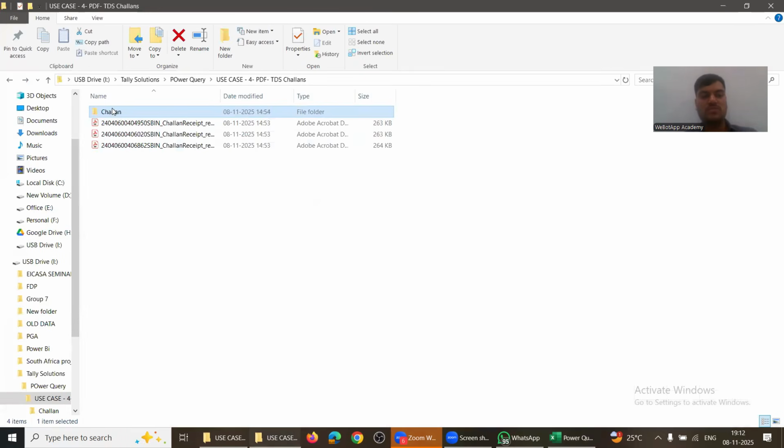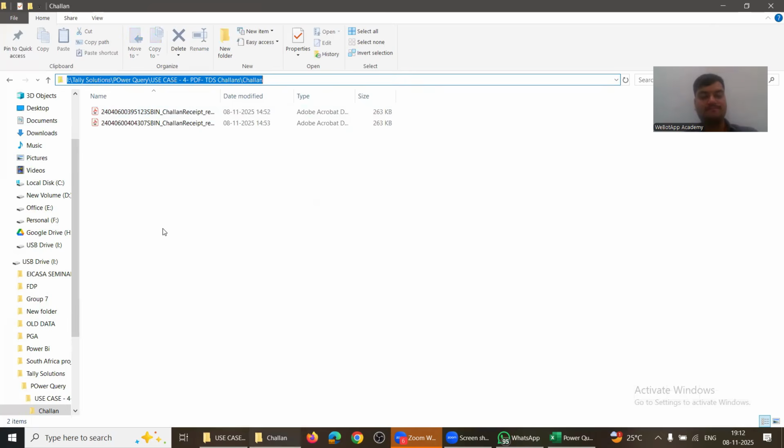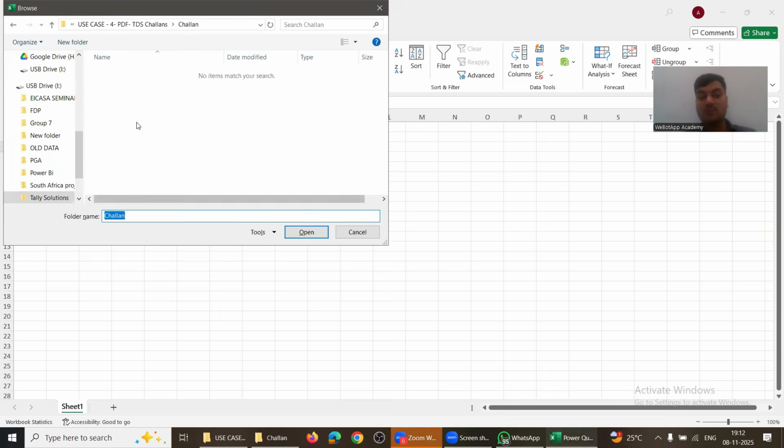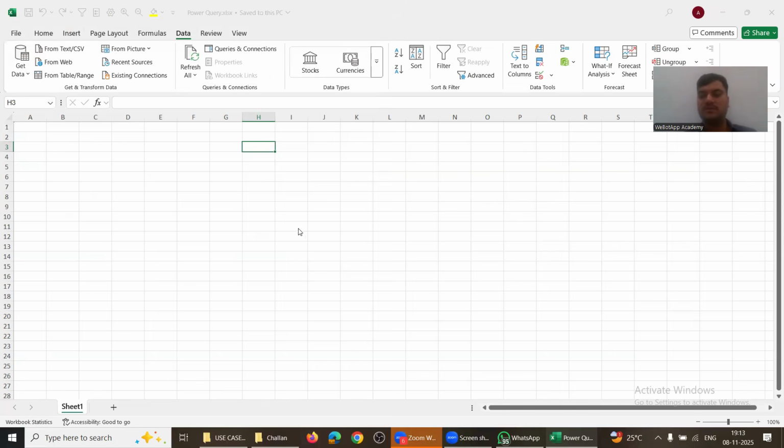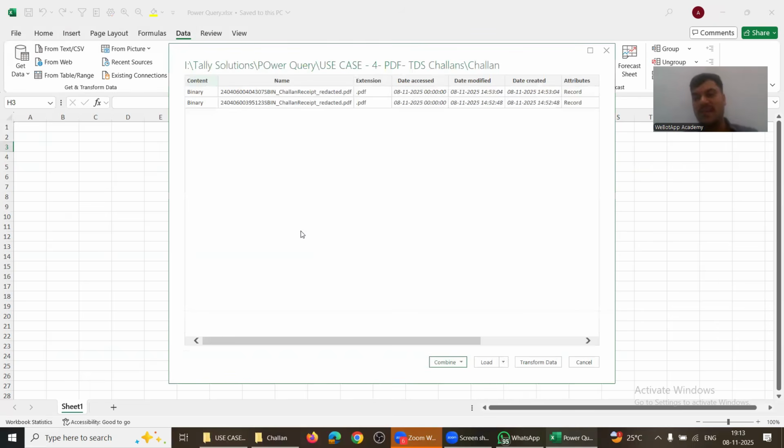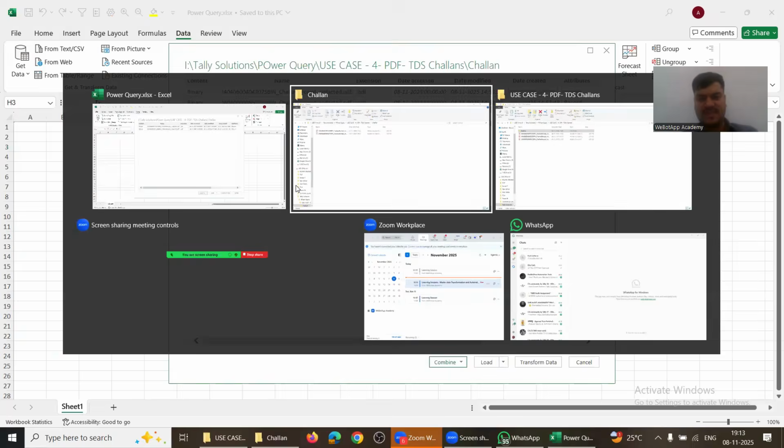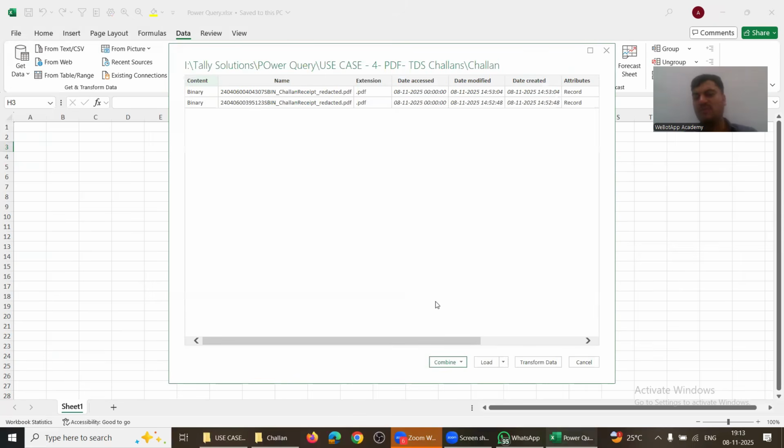So I'll choose this folder. The files are not shown because we have chosen a folder. So open. Now I have chosen our source data as a folder, not a file. In the folder, it is saying that yes, I have got two files. You can see inside the folder, there are two files. So we will transform.